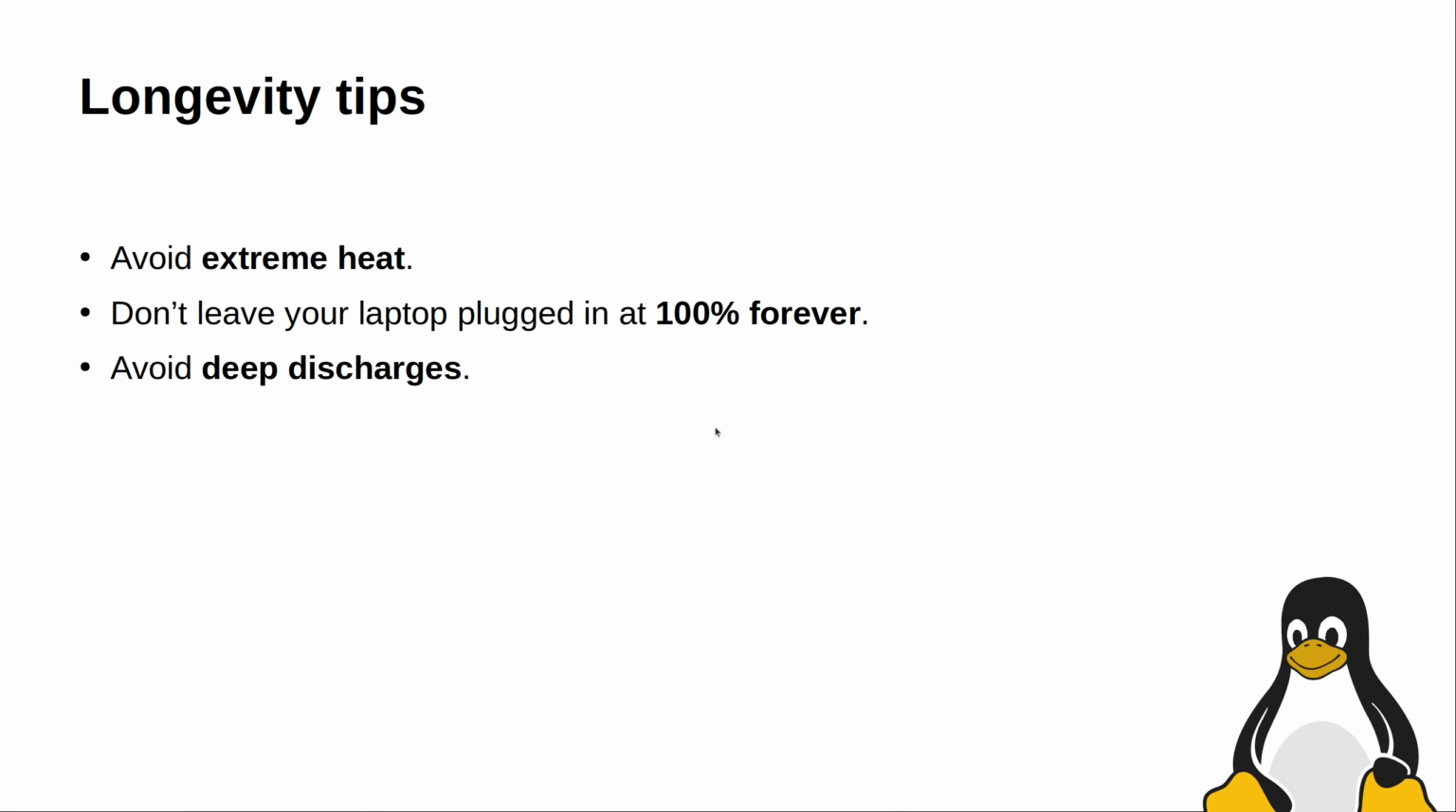And finally, avoid deep discharges. Try to not let the battery hit 0% too often. So if it decreases, then try to recharge it as soon as possible.